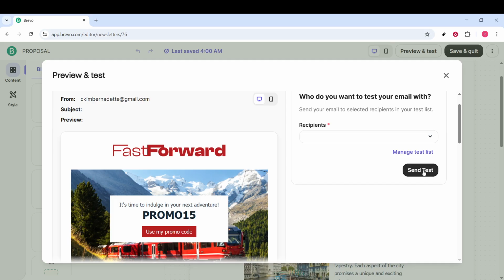After you enter the email address, click Send Test. Brevo will generate a test version of your campaign and send it to that inbox.